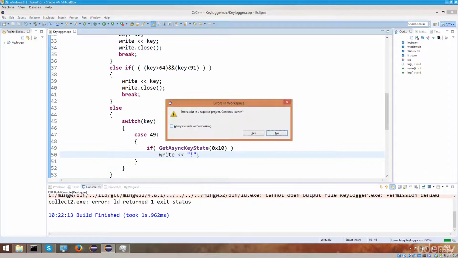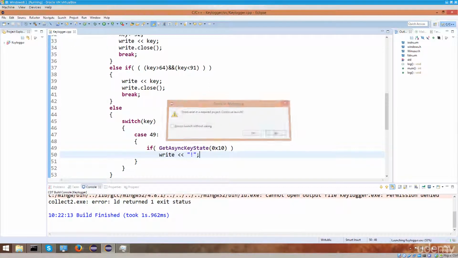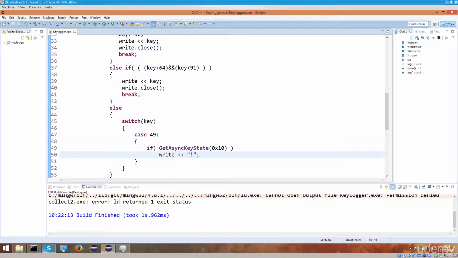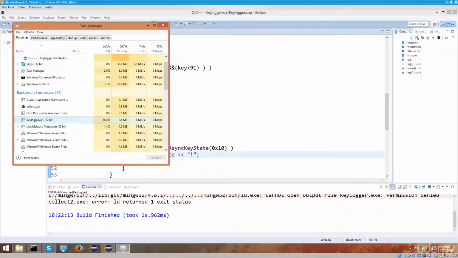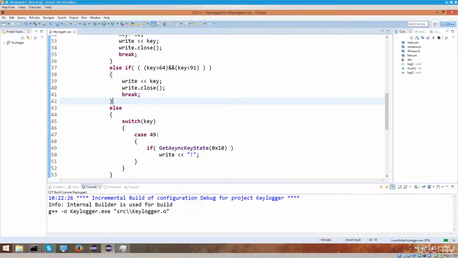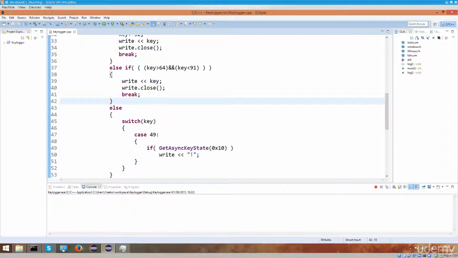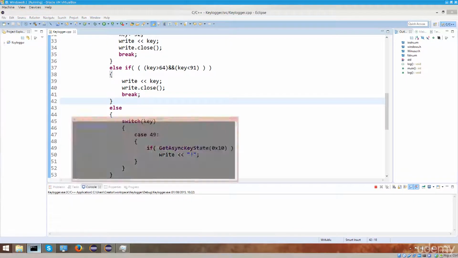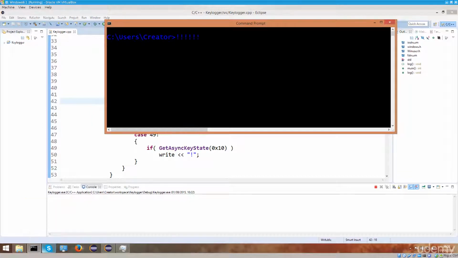F11, do the build. Okay, there's one keylogger running in the background. Let's end the task. Kill it. No more. Let's run it one more time. Okay, so it is running. Let's type in some exclamation marks.